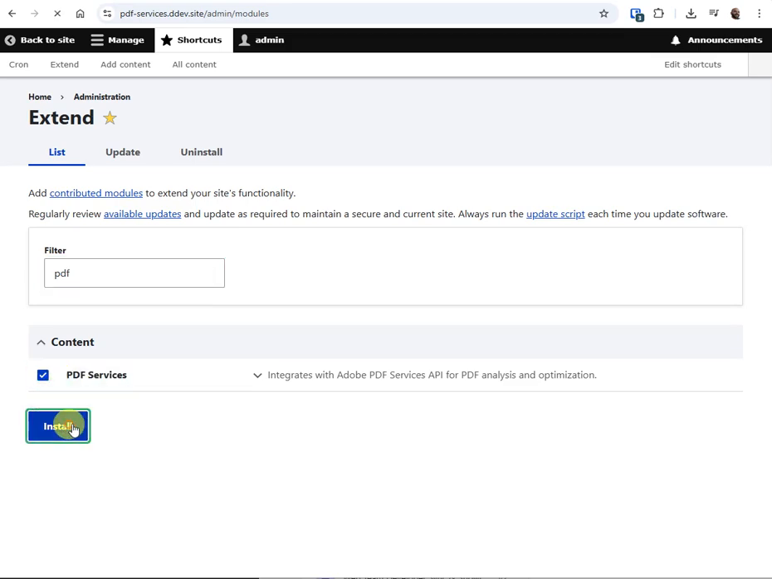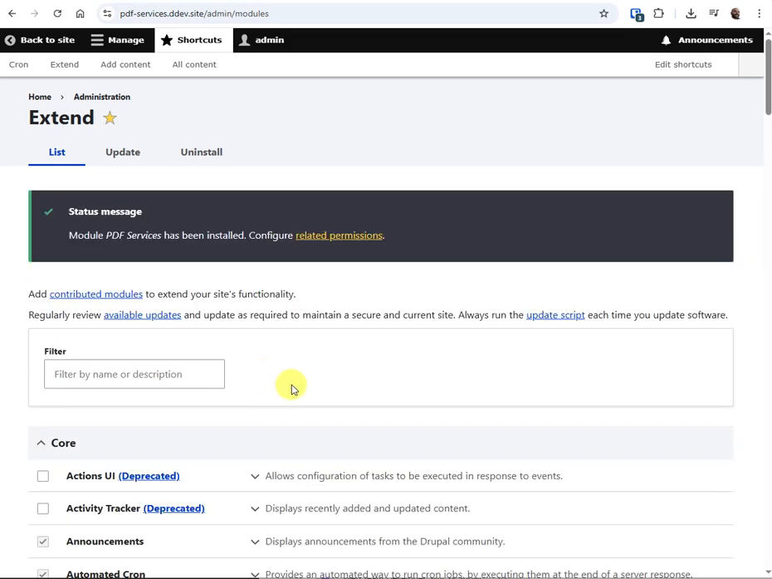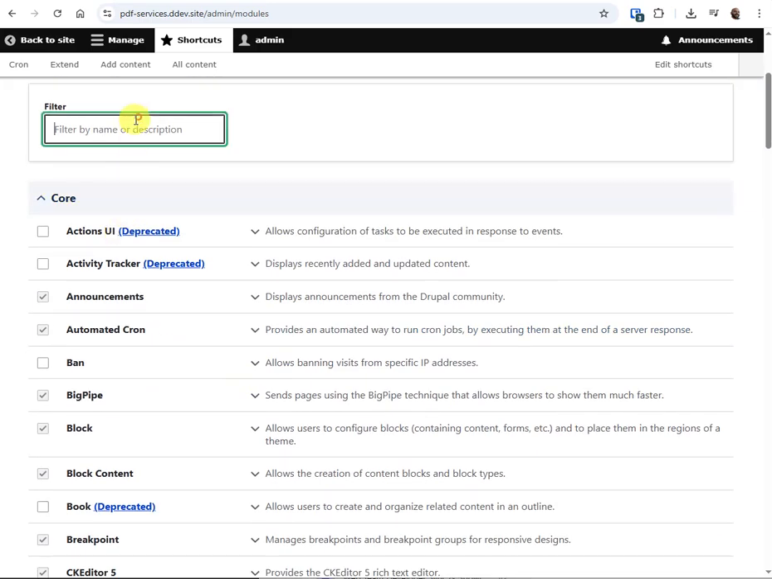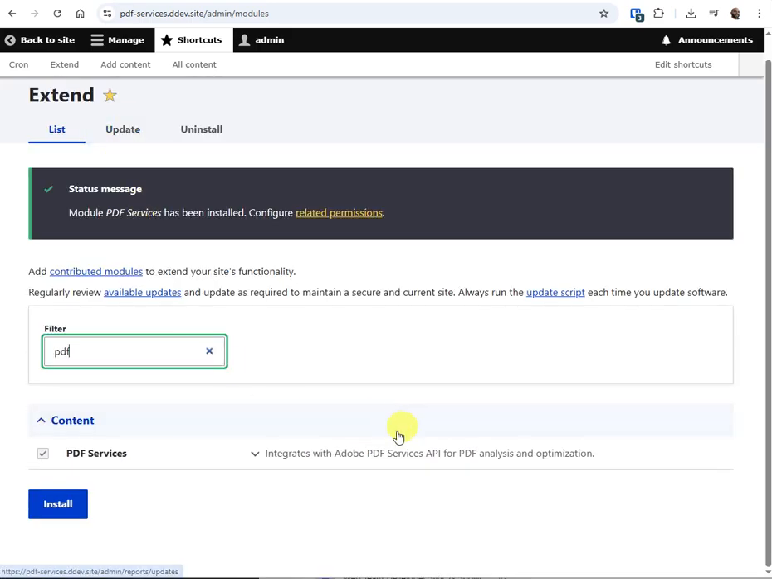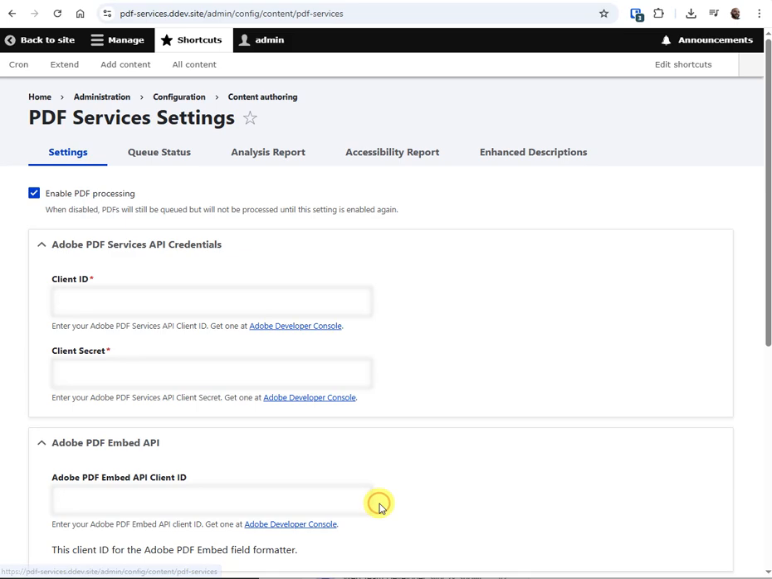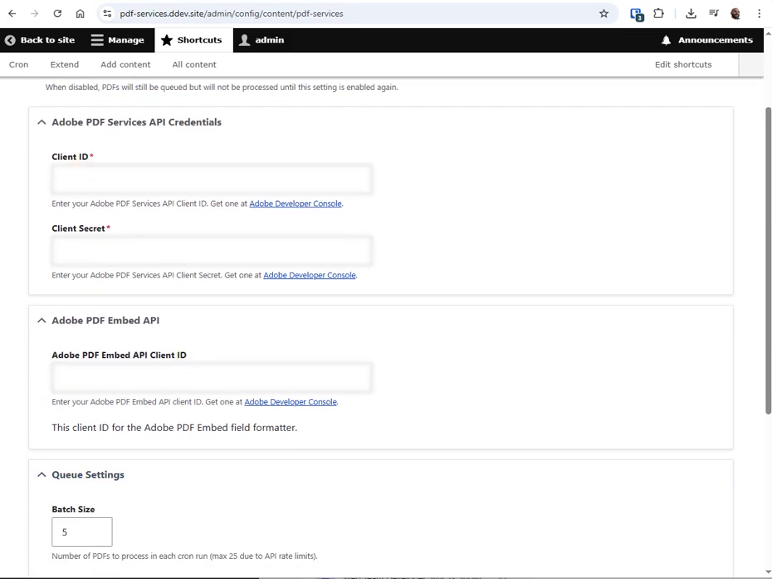So we're going to install that, and we're going to configure it now. It's going to need API credentials. So the first one for the PDF services, this is going to be what has to be used. You get 500 free credits per month. You can follow this link to get one.